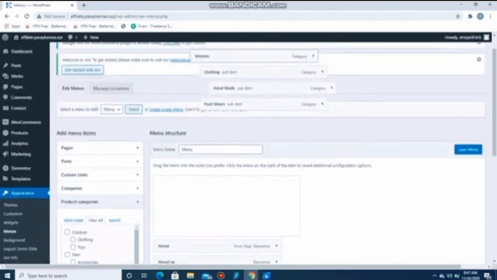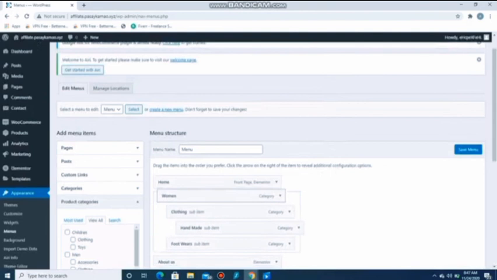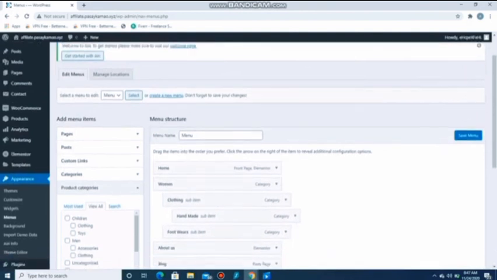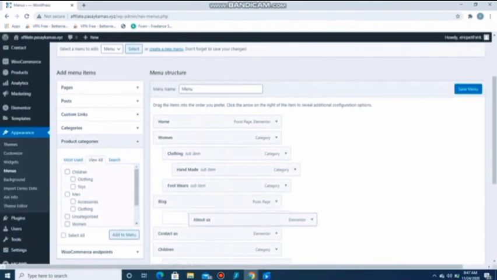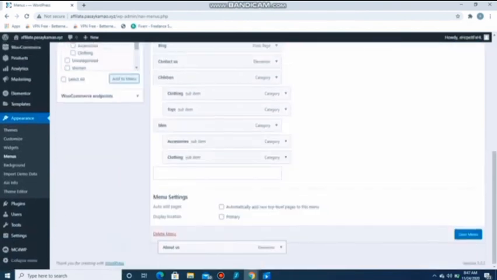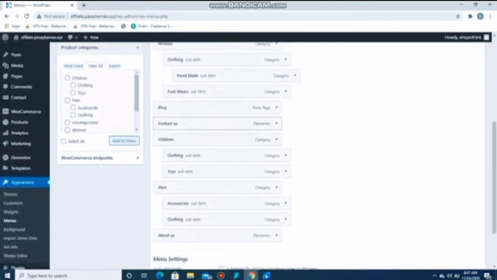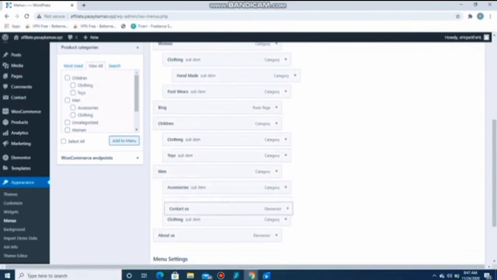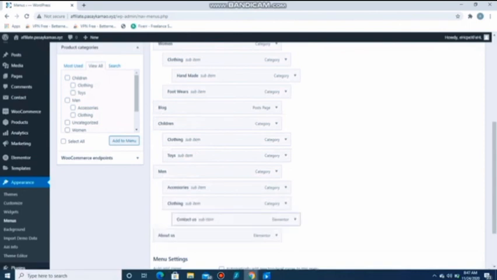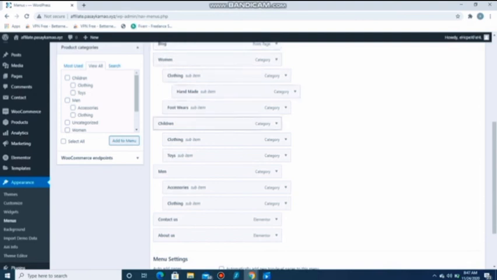And even if I want to drag any category, for example women, I can put it below home, so I can do that also. I will place about us below everything over here. Then I can drag contact us from here to above about us. We can adjust the blog as well. I will drag the blog and put it near the home page.